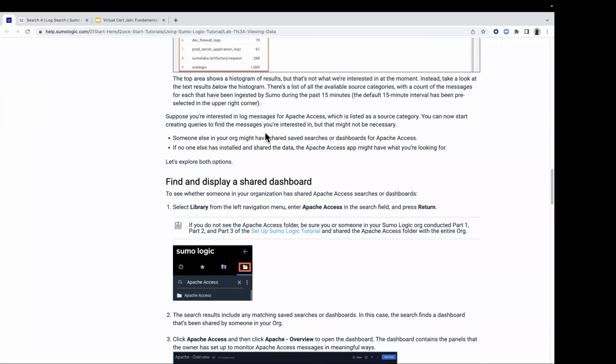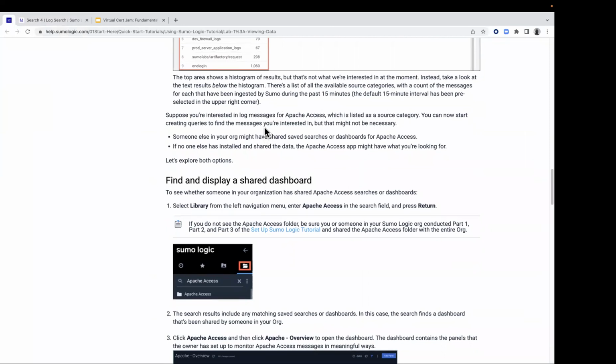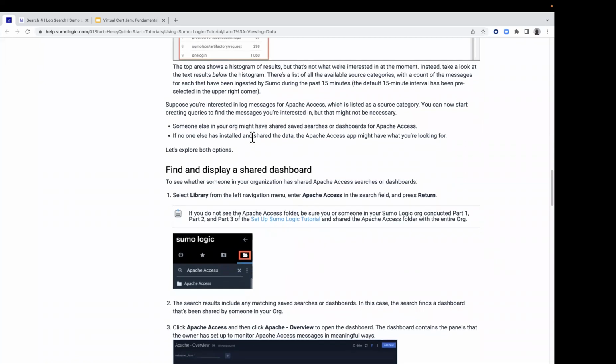Now, we're about to go over 2 scenarios. We're going to find an actual dashboard that someone shared with us. Someone in the company shared a dashboard, and we're going to find it, consume it, and look at it. Then we're going to look at a different approach. We're going to download an actual app from Sumo Logic's app catalog. So those are the next 2 scenarios.